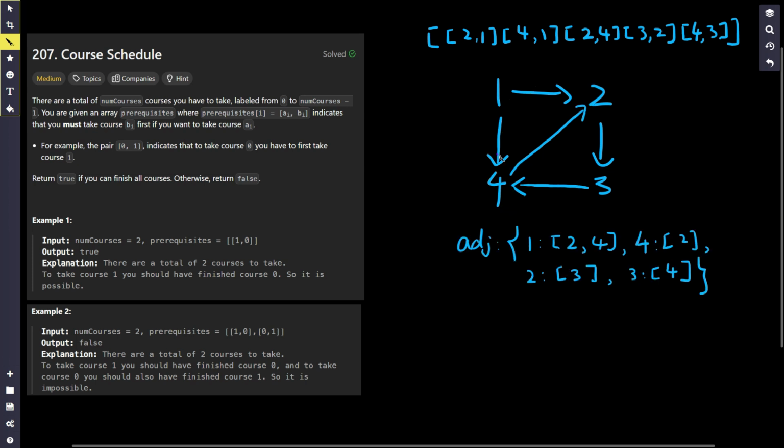Now we already know how to find the cycle, but how do we actually convert the array into the graph? We can create a dictionary called adjacent. The key of the dictionary is the prerequisite at index 1, and the value of the dictionary is the prerequisite at index 0. So this means at key 1, we have the values 2 and 4, that means from 1 it goes to 2 and it goes to 4.